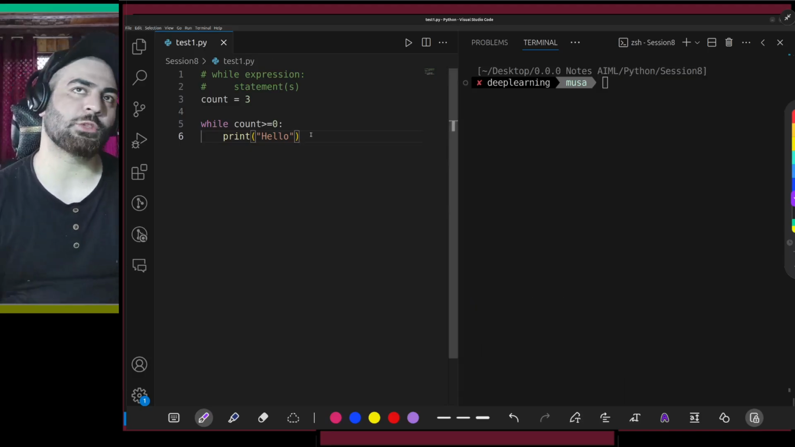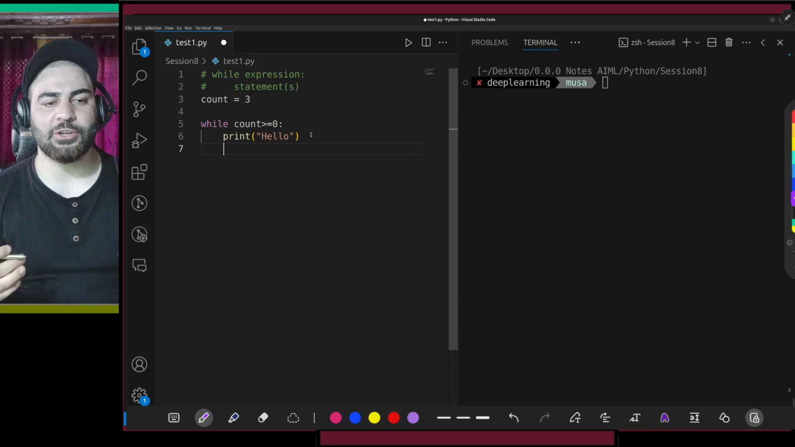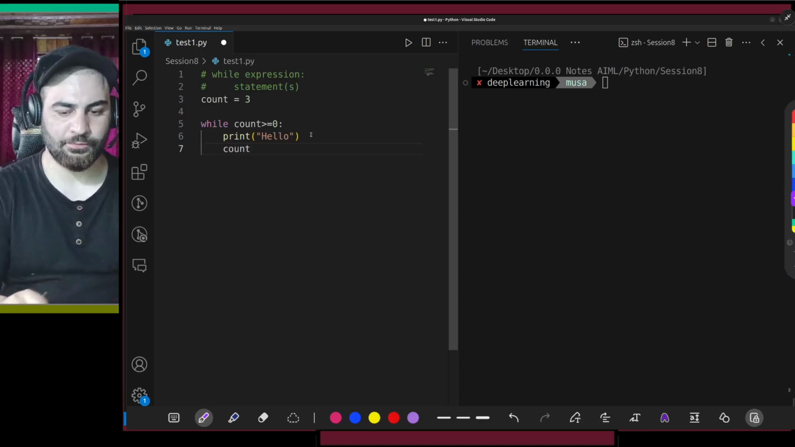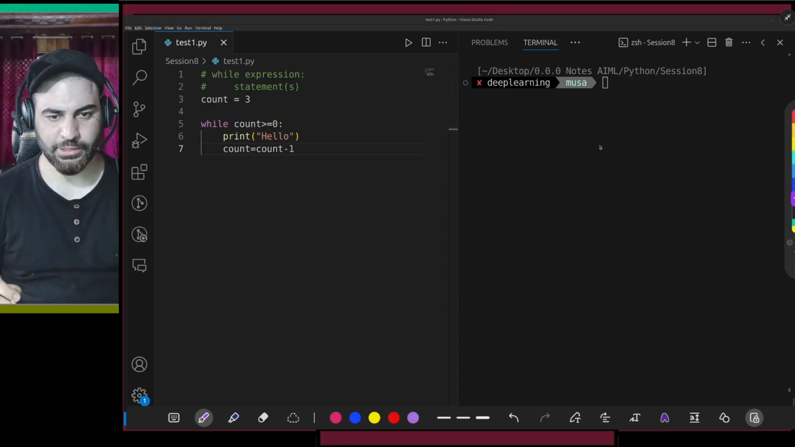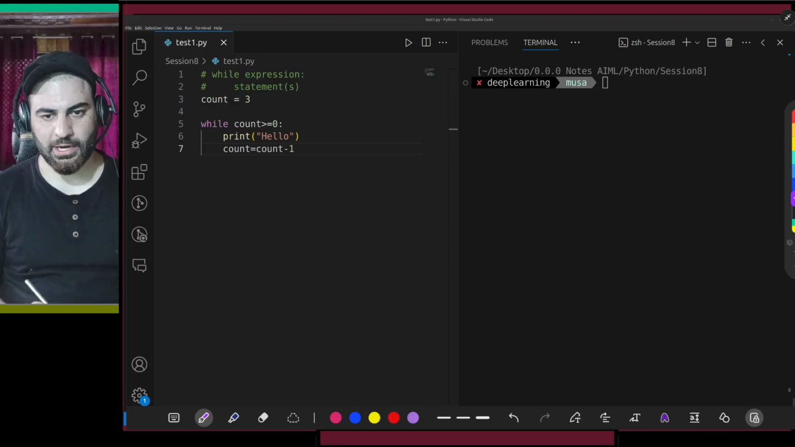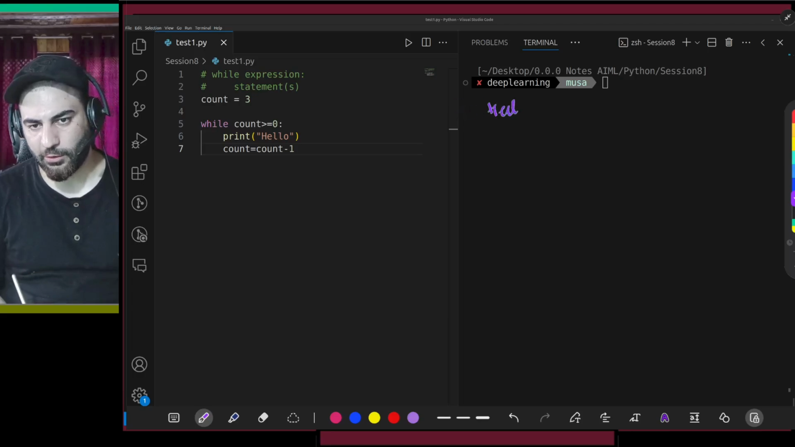So what should I do then? In each iteration I should decrement the count. I should say count is equal to count minus 1. Now if I run the code, let's dry run it. Dry run means count was 3. Count is greater than or equal to 0, this condition was true, so it will print hello. The hello will get printed first, and then I am decrementing the count. So this 3 will become 2.